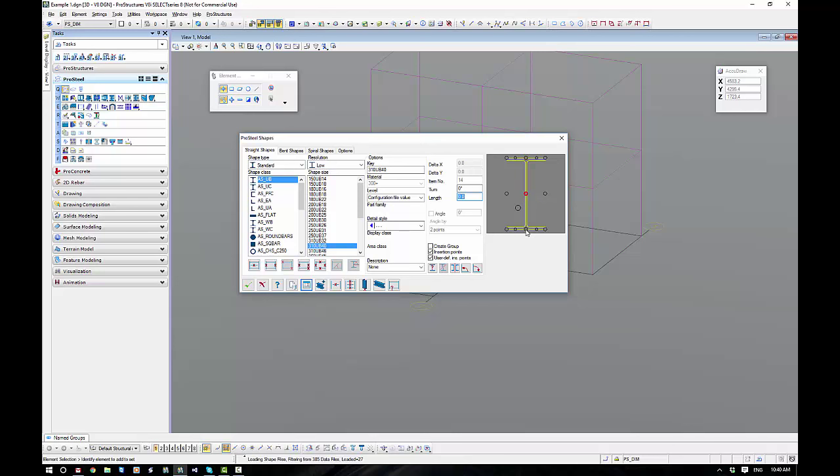What we have here is our insert or reference points. And this big one here, that one there, is the center of gravity.